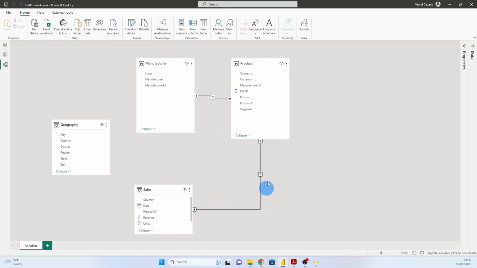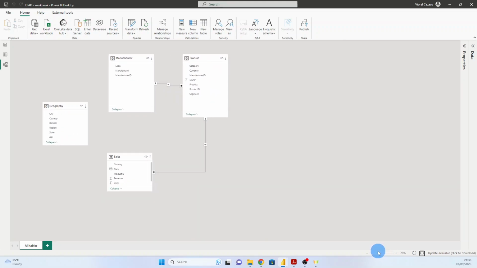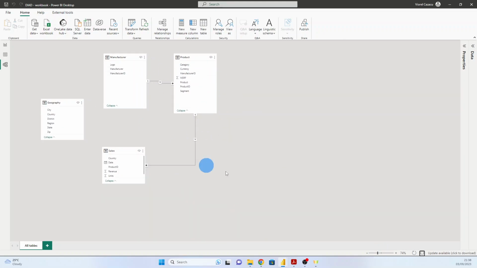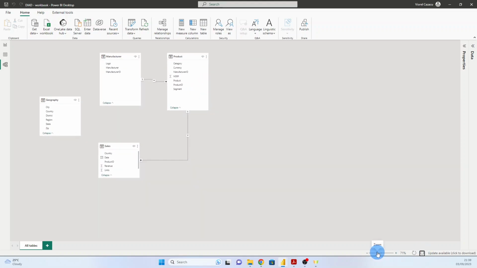And here in sales with product, product is the one with unique data, while sales you have duplicate data. We will create additional relationships later in this video. And one last thing about this relationship pane: you can zoom in or out, and if you want to make sure you see all the tables, you just click here to fit screen.